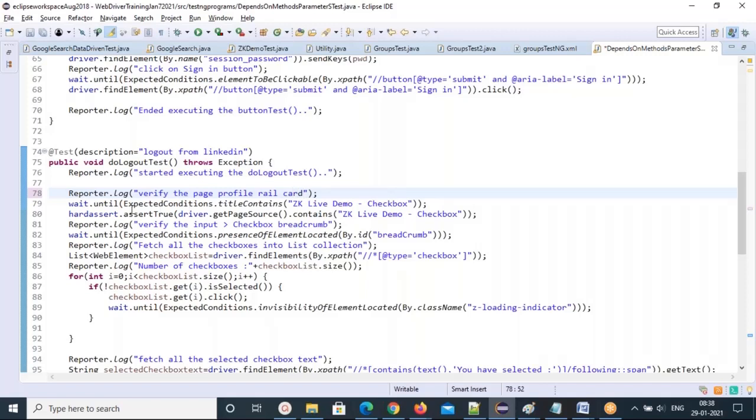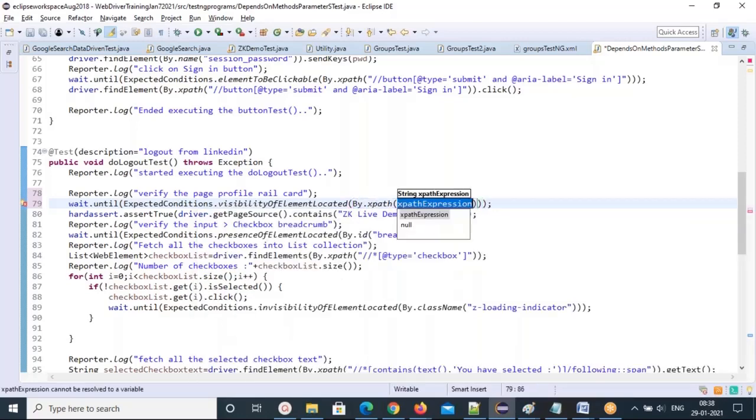So you verify that. So wait dot until expected conditions. First, visibility of element located. I'm just waiting for the visibility of XPath, and I'm going to do //div square bracket, can use contains @class. All these formulas, if you remember, your life is going to be very, very easy in automation. So just one, yeah, done.